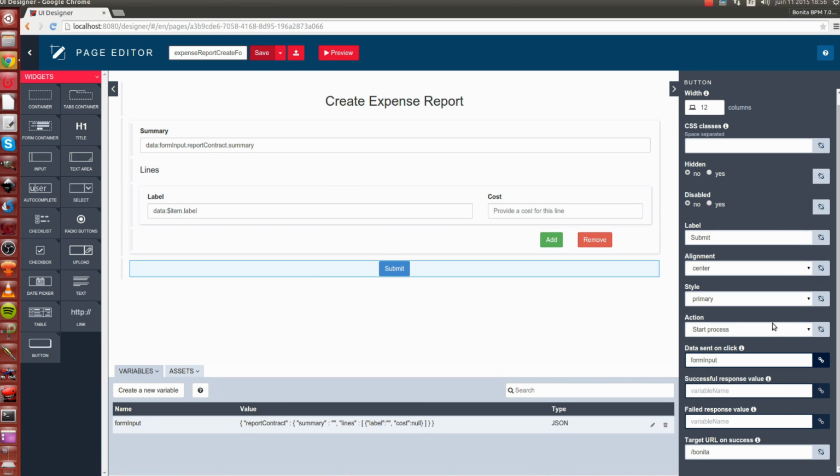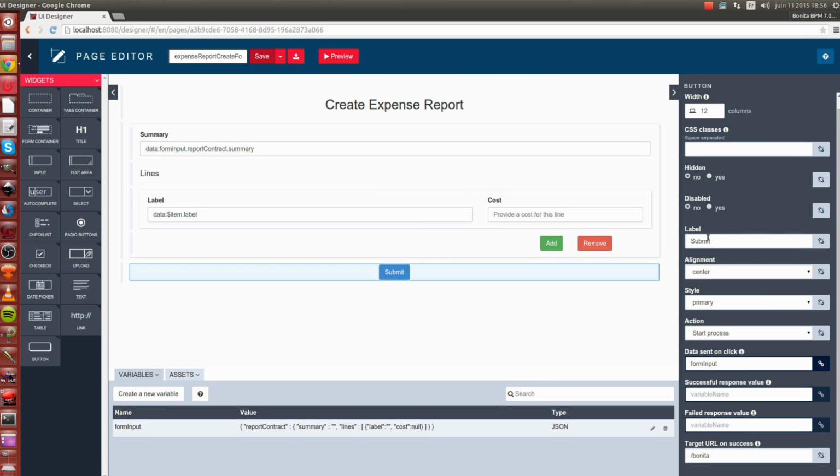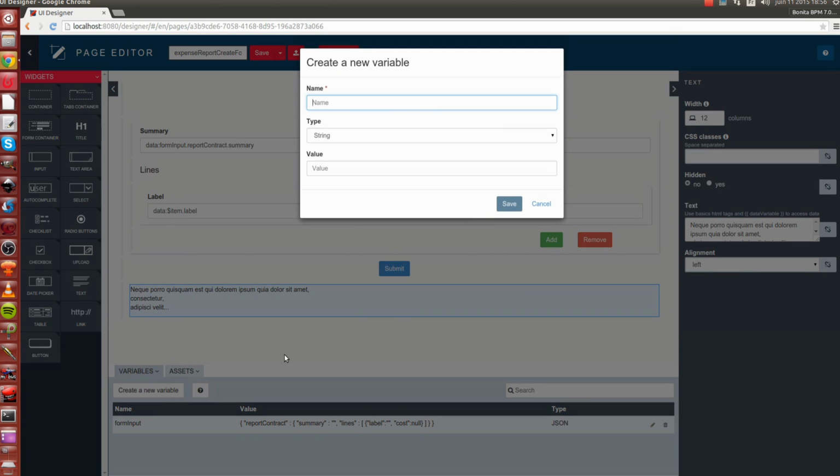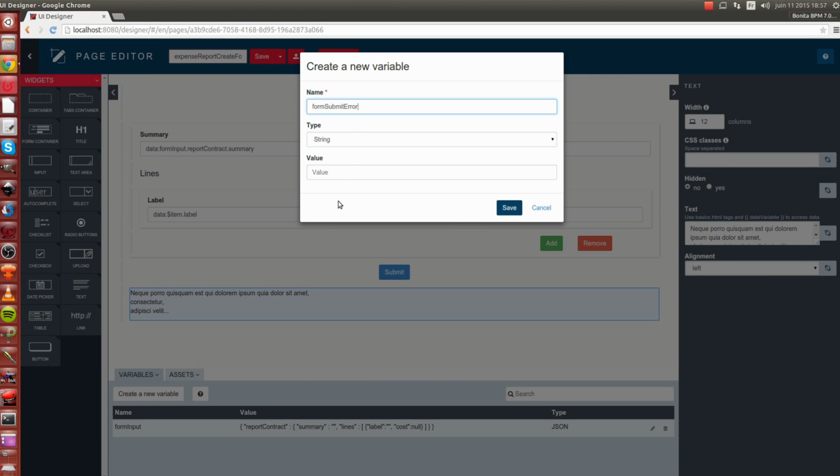Now, also among the different properties we have on our submit button here, we have also the failed response value, which is important. Here, we don't assign anything right now. The problem that will happen is that if we fill in our form in an incomplete manner, we won't be able to see that there is an error. So for debugging purposes, I'm just going to do one thing. I'm going to create a text widget here. I'm going to create a variable called form submit error. I'll leave it as a string with an empty value.